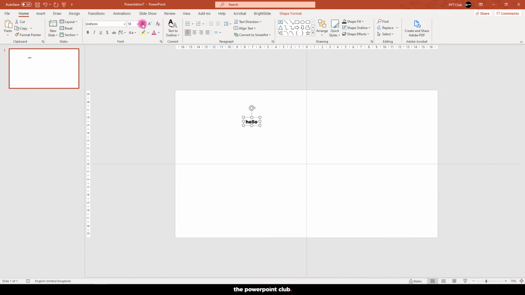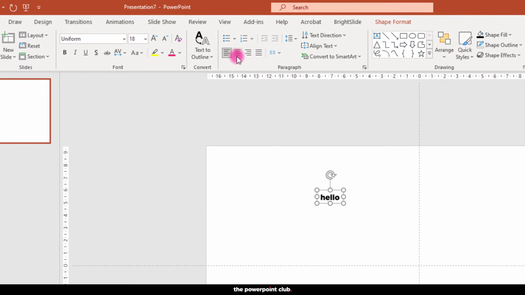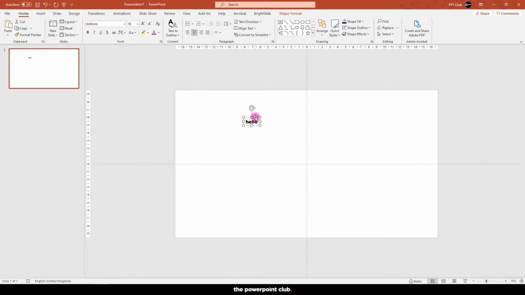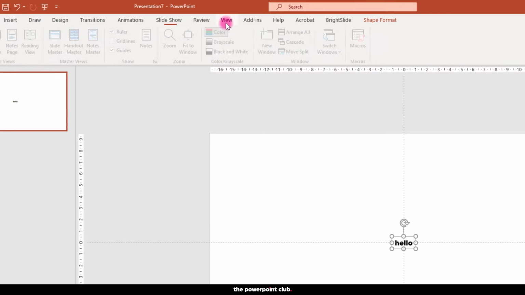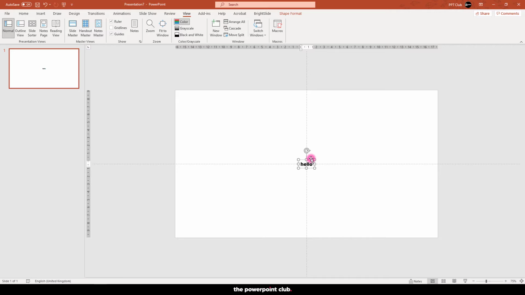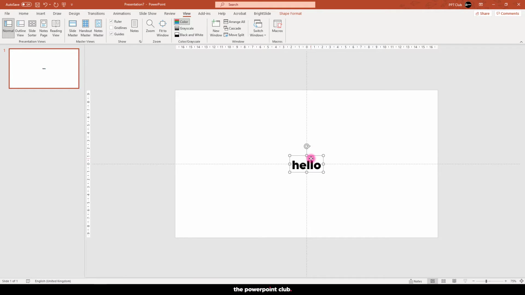Easy. Let's set our text to be center aligned and centered within the actual box. Use your smart guides to help, and if your guides are not on, simply head up to the View tab and toggle the Guides button. Increase the font size. Control and square bracket on your keyboard is a quick shortcut to do this.